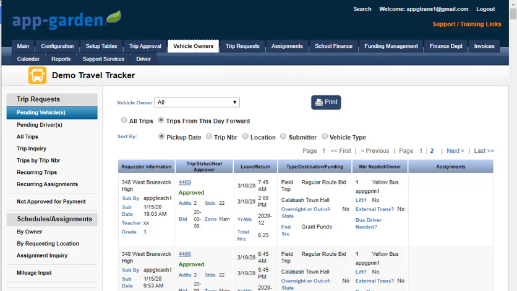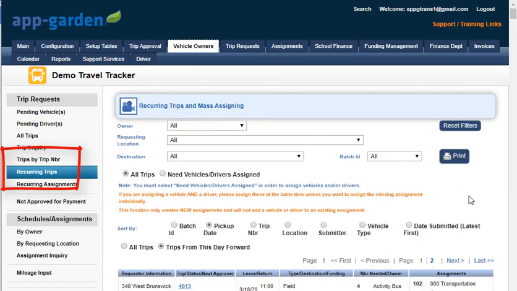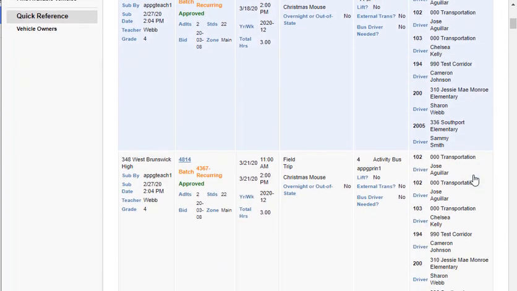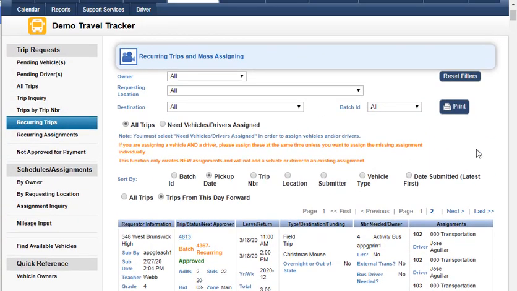A transportation admin also has the option of going under the trip request tab and getting to your recurring trips. Click on the recurring trips option here on the left, and it will bring up your recurring trips screen. Notice that in this view, you have a list of all the trips that are recurring, information about those assignments, about any recurring trips.